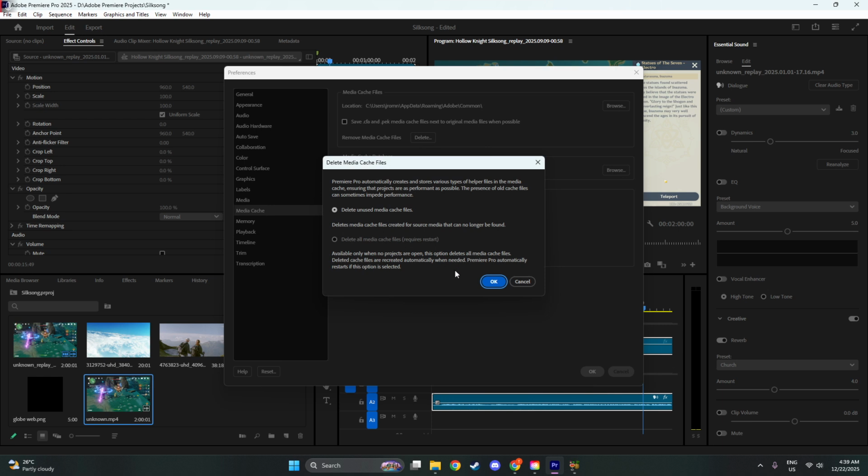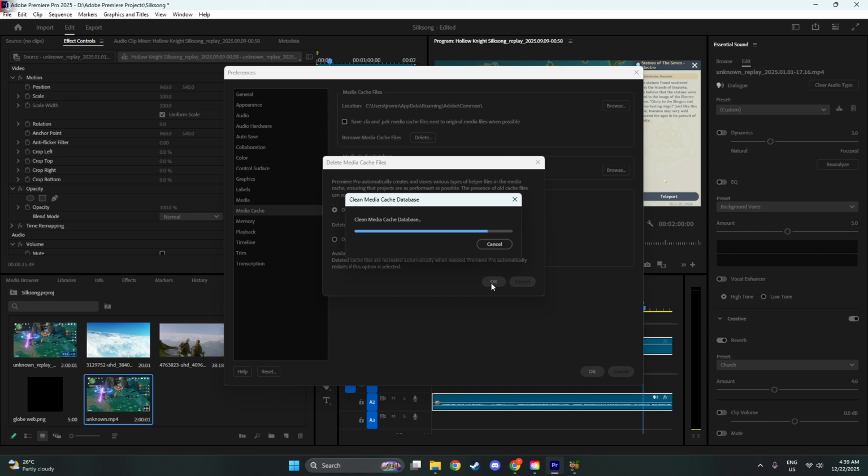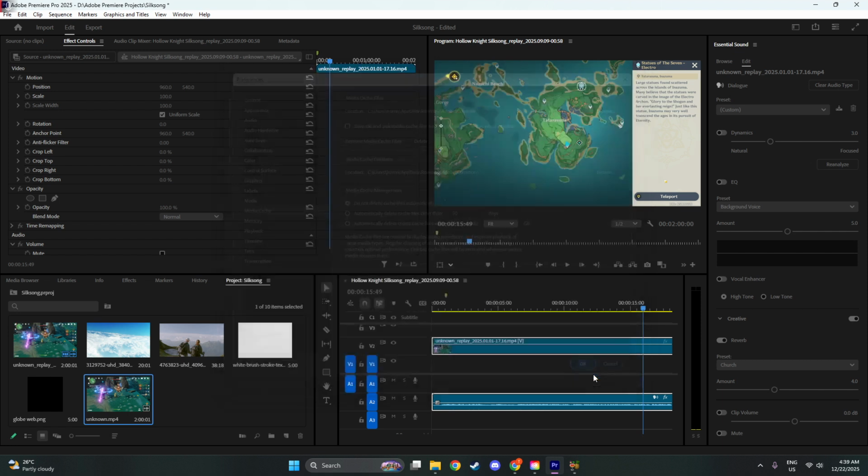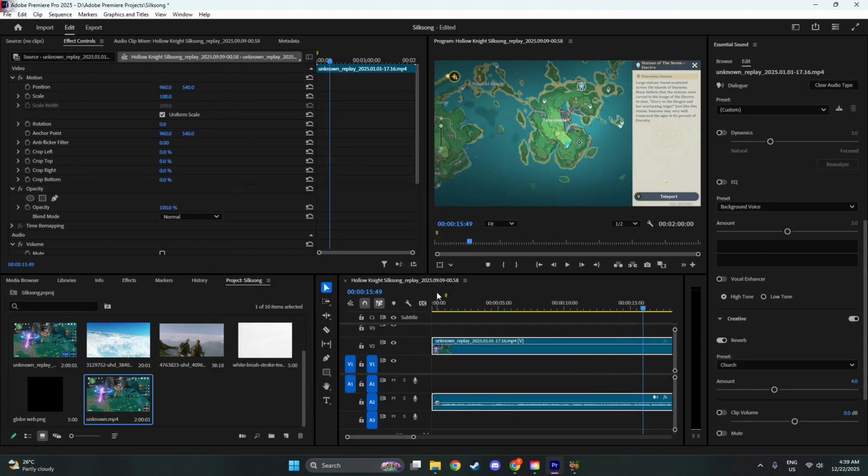Don't be surprised if the first playback after clearing cache takes a moment. Premiere is rebuilding previews and indexes in the background, which is normal. That's it. First, simplify the file's location and name, and second, clear the media cache and restart. These two actions handle most import failures quickly and safely, without changing your footage. Give them a try, and you should be back to editing in no time.